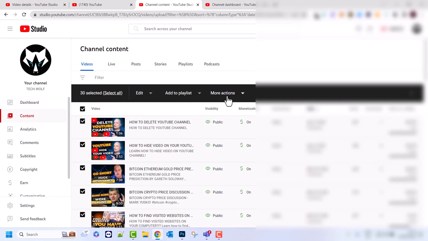And here at the very right, guys, as you see, there is more actions. You click on this drop down menu and you will see delete forever. You click on delete forever, it will prompt you whether you really want to delete. As you see, you will be deleting 30 videos, as at once you can delete only 30 videos. If you have 100 videos, you will need to do this 3 times. You click delete forever and your videos will be deleted.